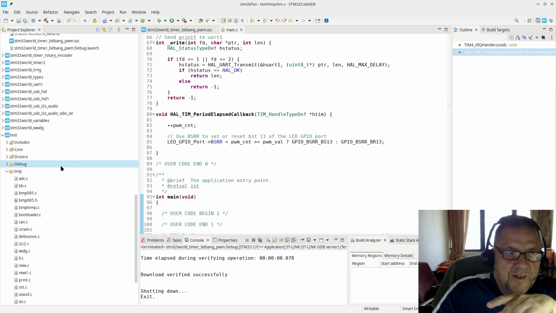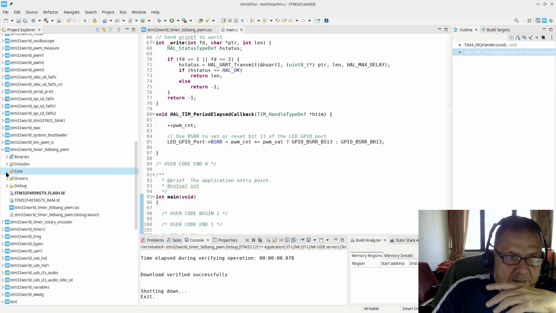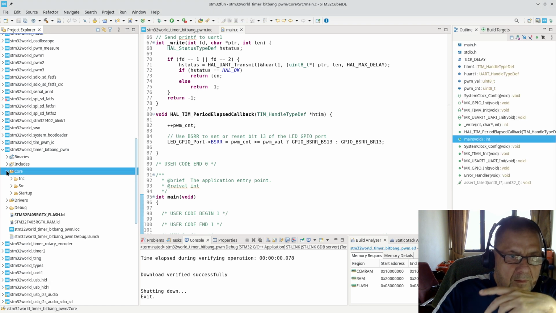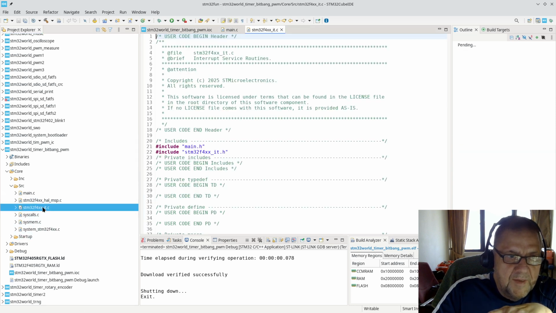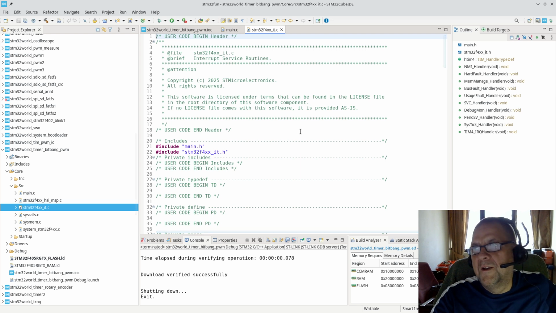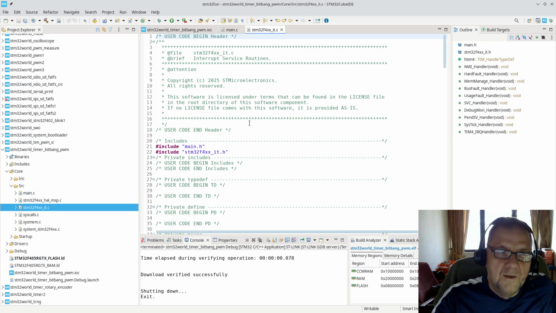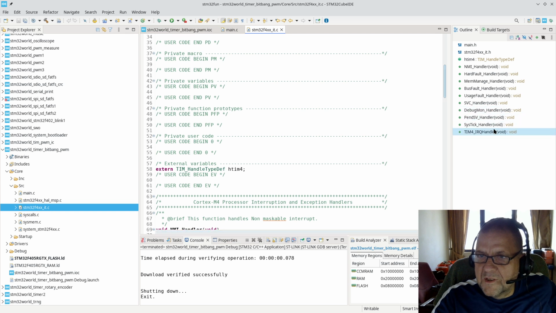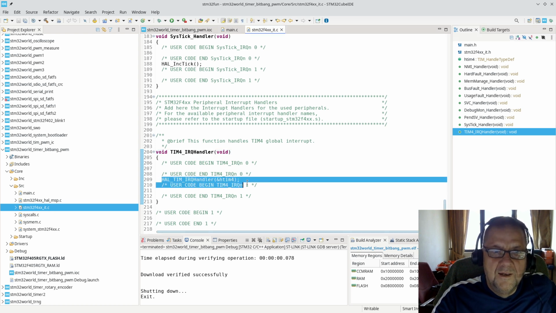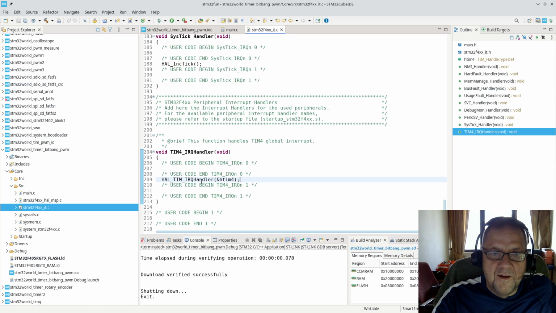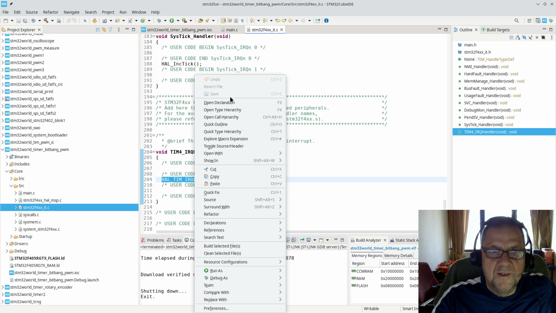In order to do this, we need to dig into how this code is actually being done. If we go in and look at the core source interrupts file that has been generated by STM32CubeMX, one of the things you can see is that it generates this timer IRQ handler, and all it does is call a generic HAL timer IRQ handler with the timer as a parameter. So let's have a look at this code.